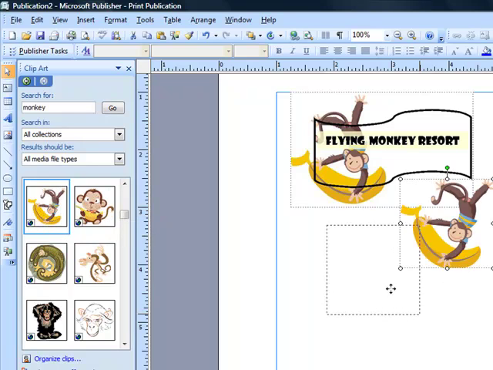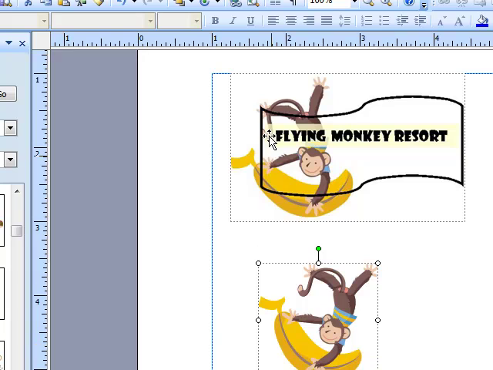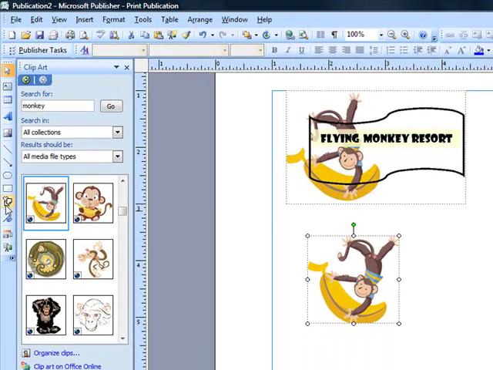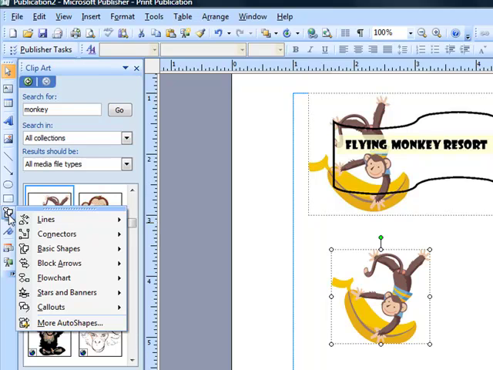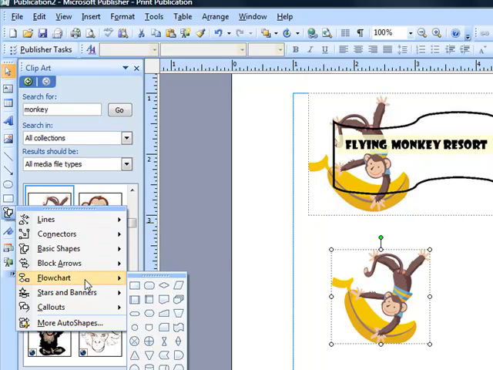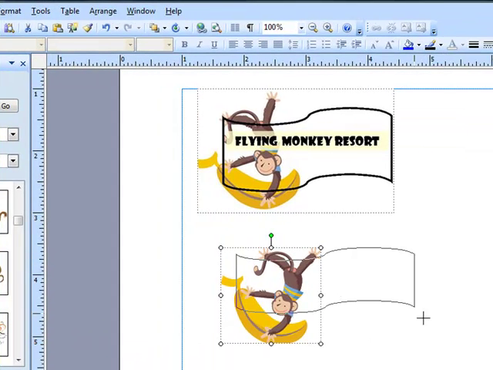And so here I have the monkey, and the next step then is to bring in, I wanted this to look like a flying banner of some sort because he's just moving so fast. Over on the toolbar under the auto shapes, you can see flowchart or block arrows, or basic shapes, there's lots of different shapes. In my case, because I wanted that kind of movement vision happening, I went to flowchart and chose this one. And I just clicked and dragged right over the top of the monkey.